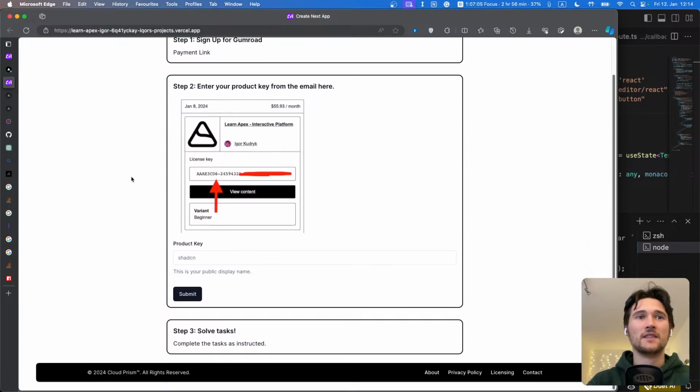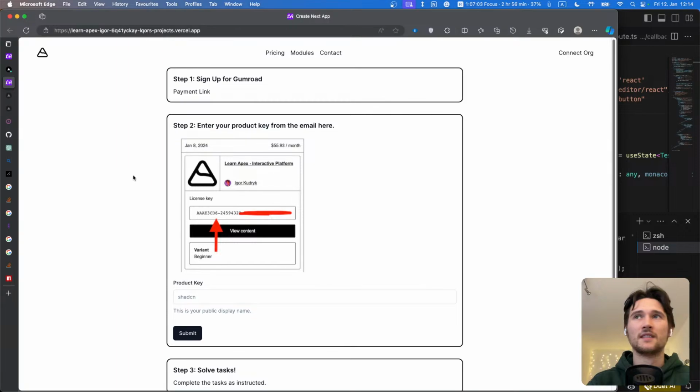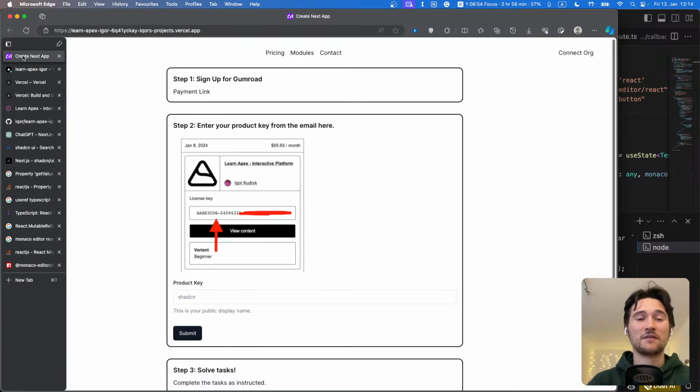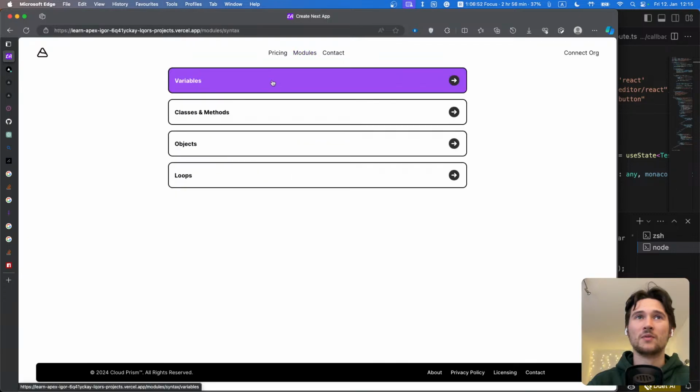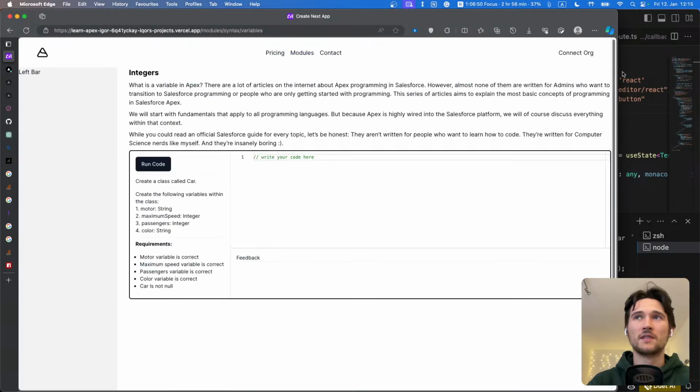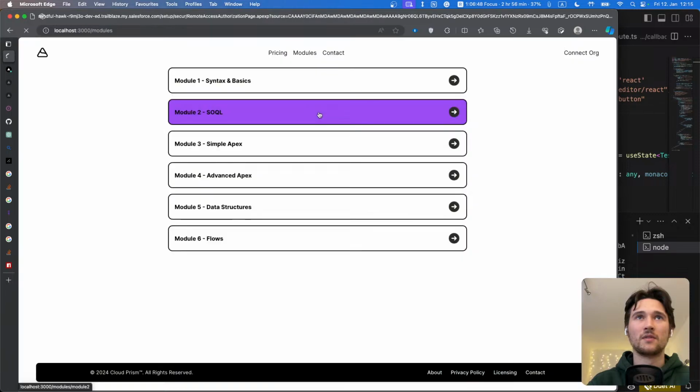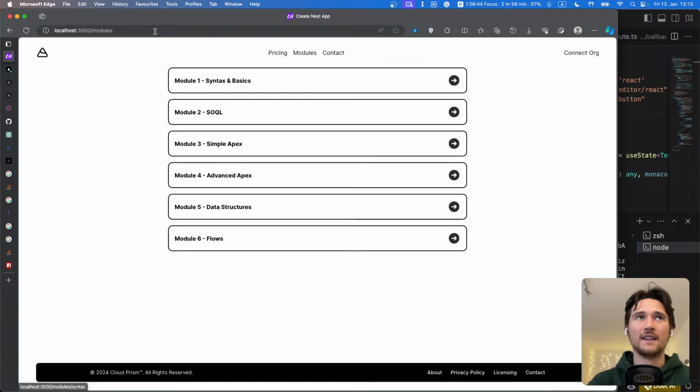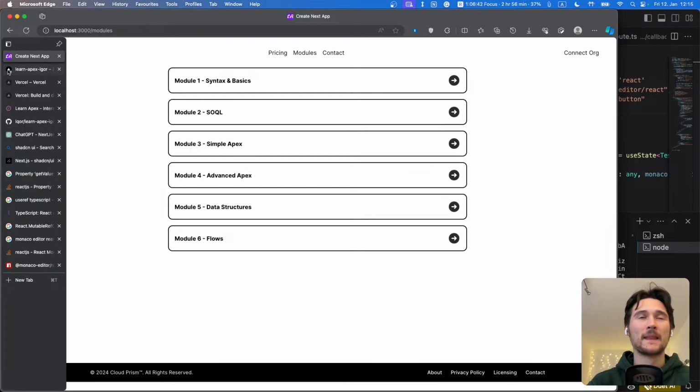Why does it look different? No, it doesn't. Okay. I'm just freaking out for nothing. Modules, variables, connect org. Ah, it moved me to localhost.